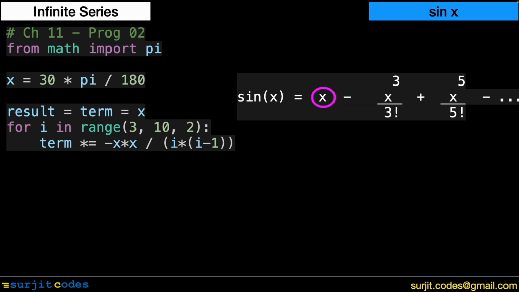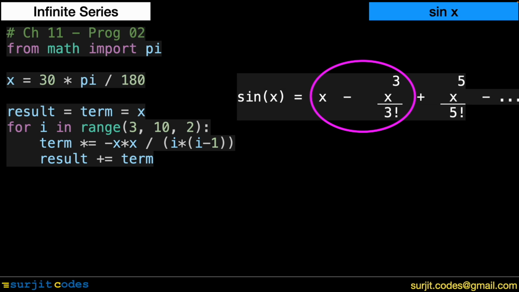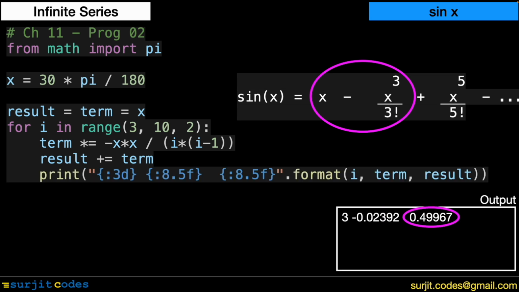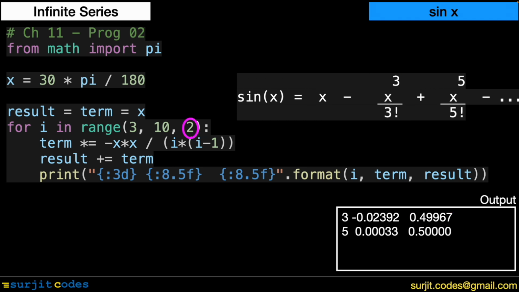So the old term, which is x, now becomes minus x cubed by 6. We add the term to result and print it. We increase I by 2 in each iteration. In this series, convergence is faster than even the previous example because we have a square term in the denominator.